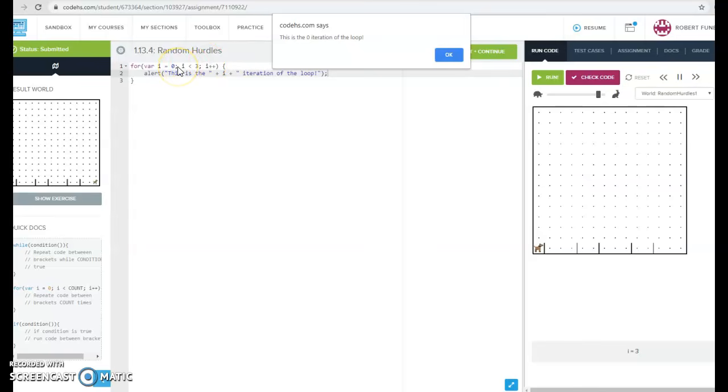The first time we go in, this is going to be checked. That's going to be set to 0. This is only done once. This is done every single time the loop goes around, even the first time. And this is done only after the loop has gone around once, the increment of the counter. So you're going to see when I hit OK, it's going in. It says now this is the first iteration of the loop.